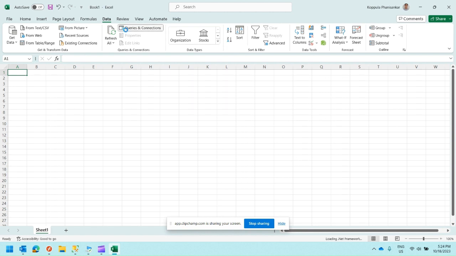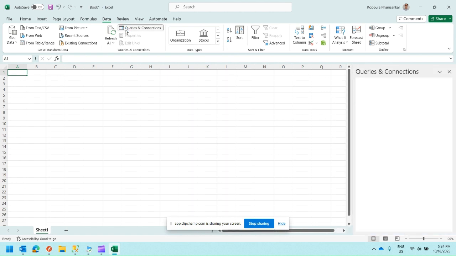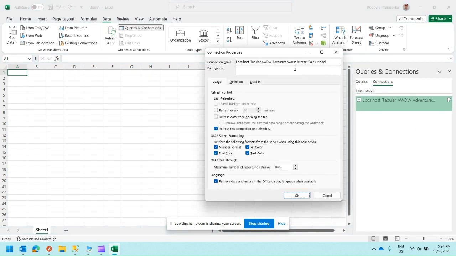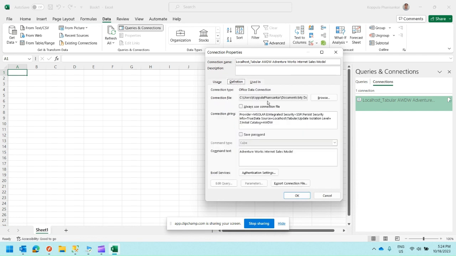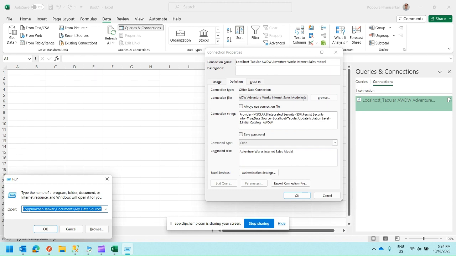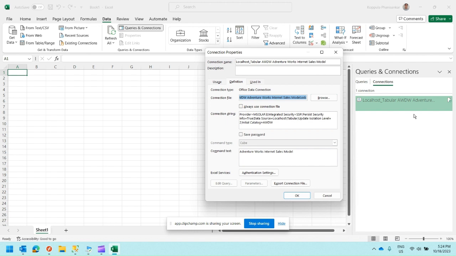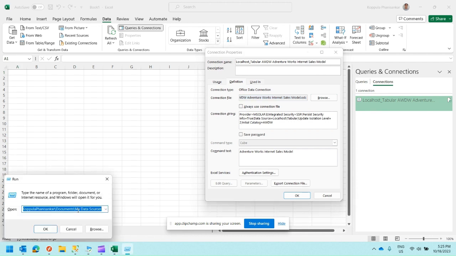So you can see that connection here by clicking the queries and connections. And I go here and then go to the properties. From here you can see the connection created. Now what I do, I go to this location, so copy that location, go to the location here. Oh, sorry, I want to open the location, not the entire ODC connection. So let me try again.